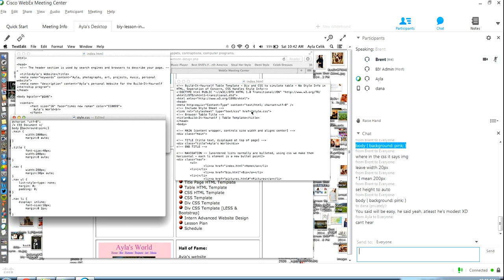Sorry, your audio cut out again. I'll put it in chat because I know your audio cuts out a little bit. Can you see it in the chat box, Isla? Can you see the suggestion that Brent made in the chat box? Just copy it from the chat box into your CSS file. Oh, yeah, the definition of the background.